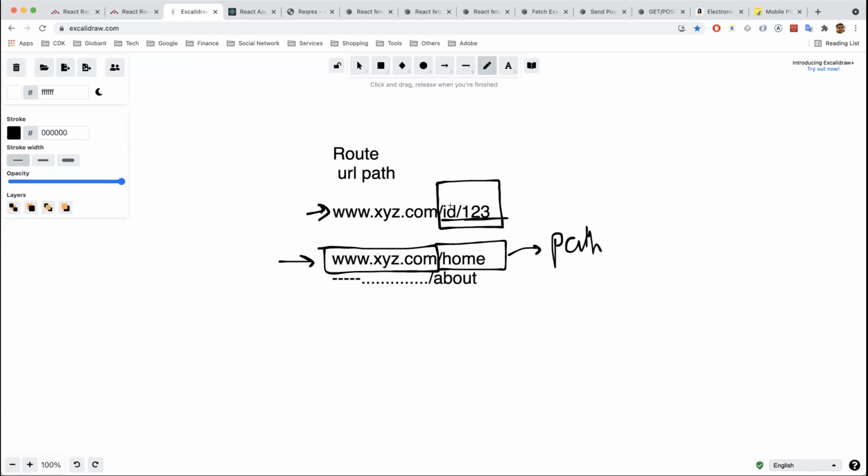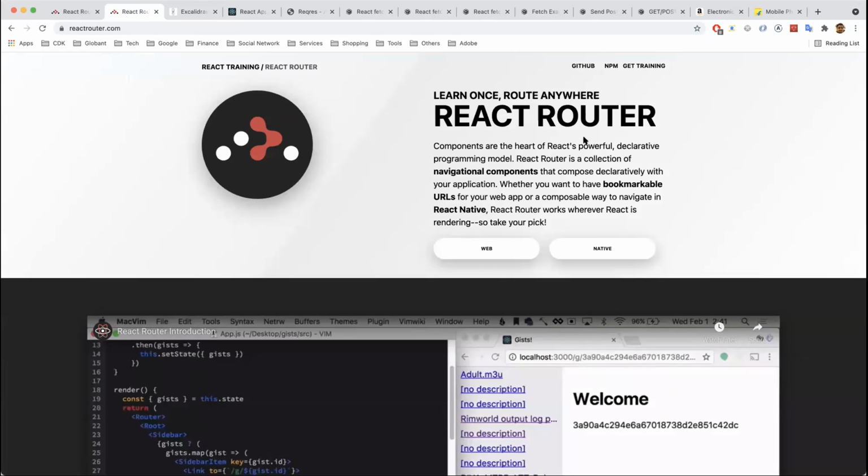For that, React has a different library. The library name is React Router. Okay, this is the library name, React Router. Let me share this link with all of you.